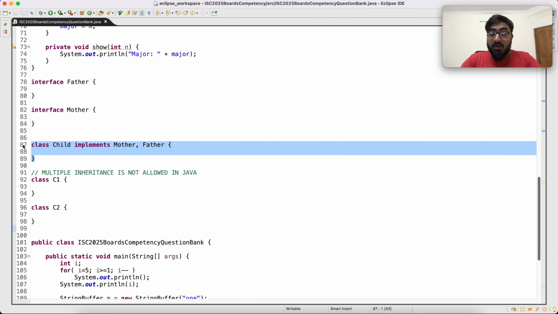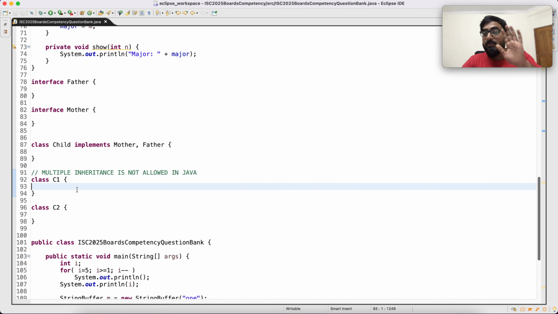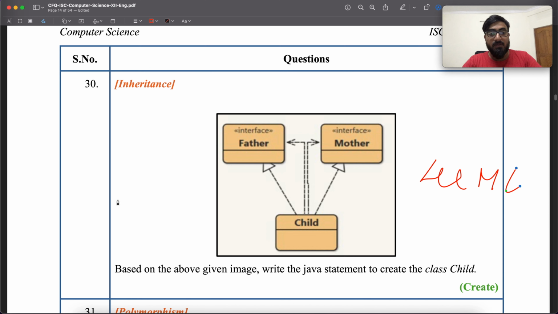Implementing multiple interfaces together is the indirect way to achieve multiple inheritance in Java. We're not going too deep into it. In C++, multiple inheritance is allowed. Okay, so this is done.